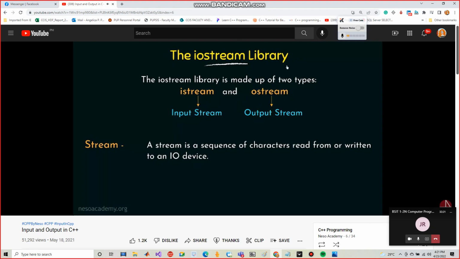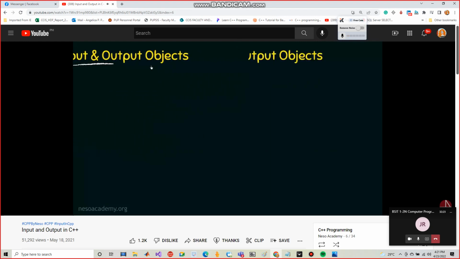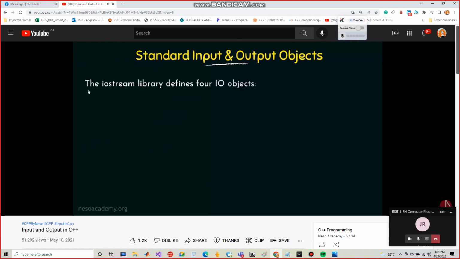Okay, so we have understood the iostream library. Now how is input and output actually done? Let's see that. The standard input and output objects are what will help us to actually do the input and output. So let's see what they are. The iostream library defines 4 input-output objects.